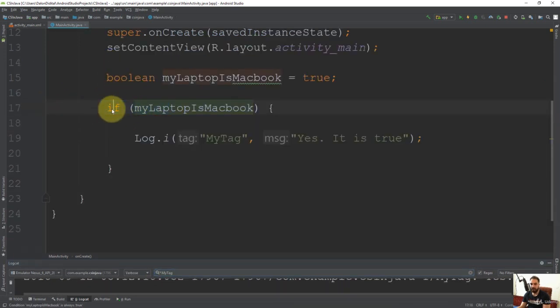An if statement starts with the keyword if, and we have a pair of parentheses. Inside the parentheses, you just put the condition. So here it is the condition. We said that if my laptop is MacBook. So this means that if the value of this myLaptopIsMacBook variable is true, we can explicitly specify that too. We can say if myLaptopIsMacBook is equal to true.